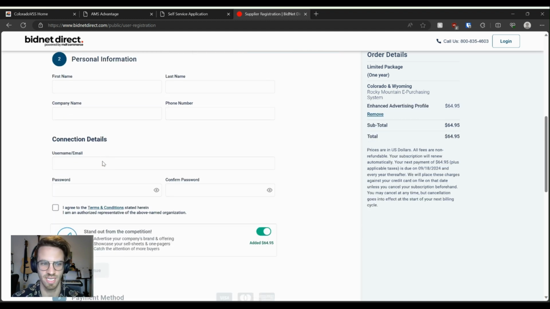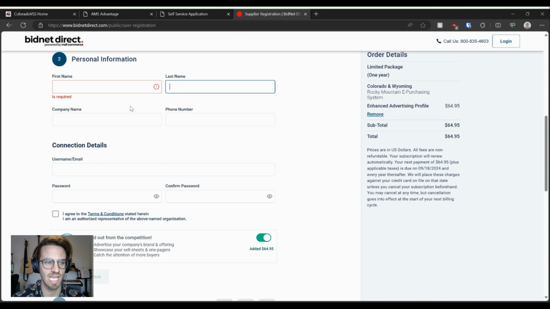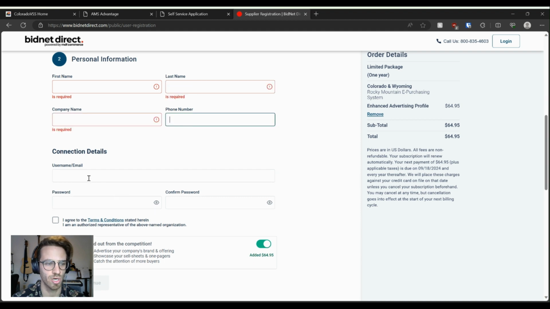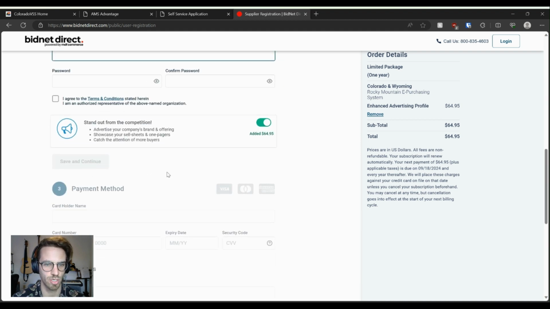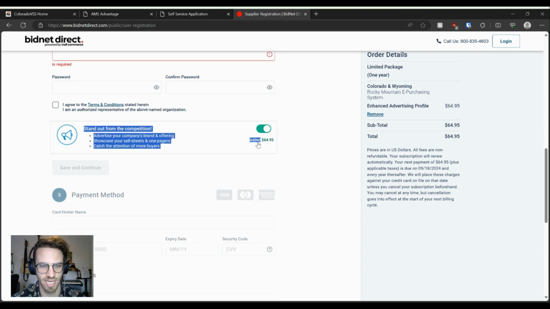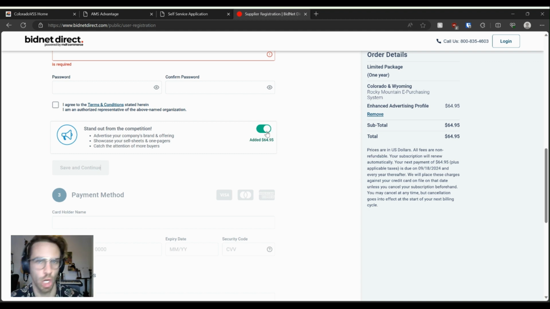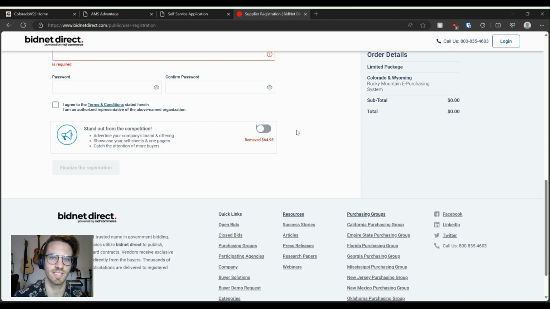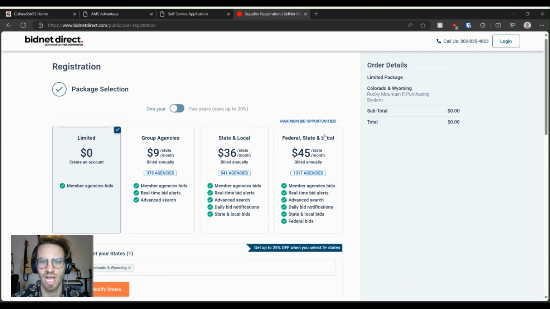Save and continue. You're going to fill in your name, phone number, username, and password. And then importantly, you'll see this section here, stand out from the competition. That is automatically default added to your cart when you are creating an account. You want to make sure you unselect that. You're opting out of those funds. And then you can create an account for free. You'll finalize the registration and you'll have an account.